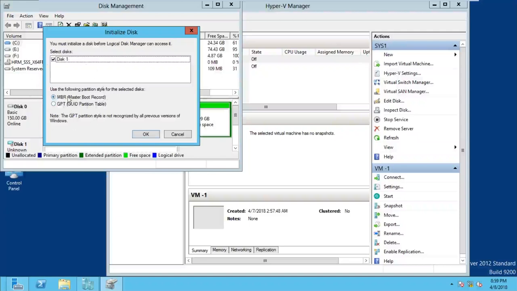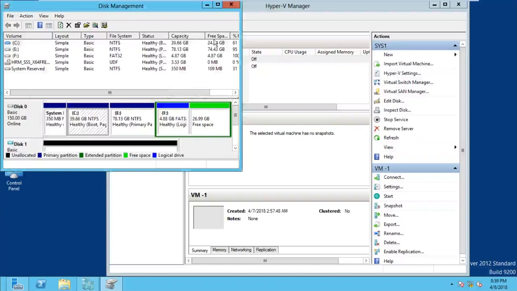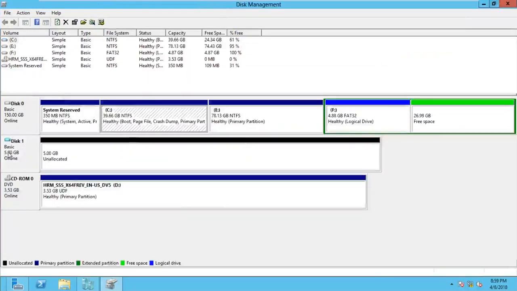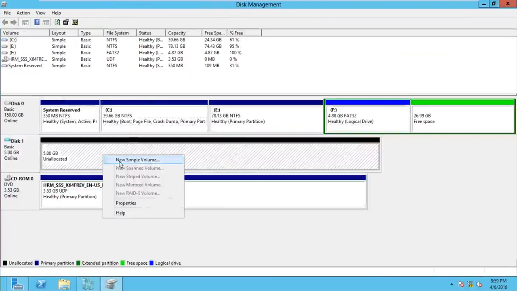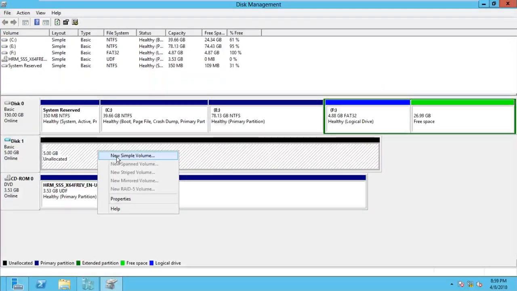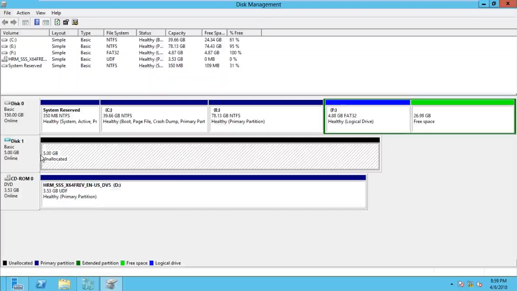So I'm going for default one, MBR. Click on OK. Once you click OK, you can see here, if you maximize, one new hard disk is attached. Can you create the new partitions here? Yes, we can right click on this free space and create the new partitions here. Okay, we can store.